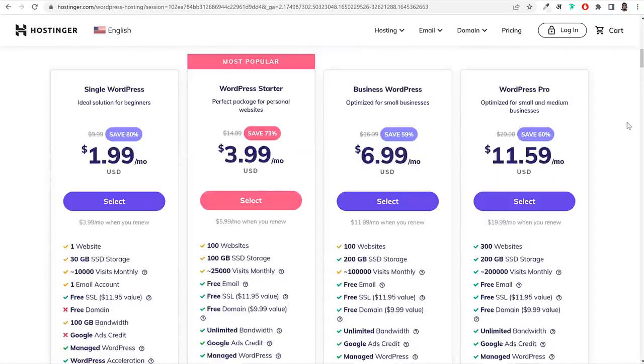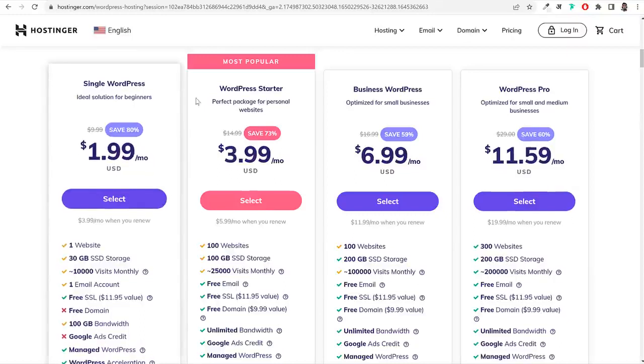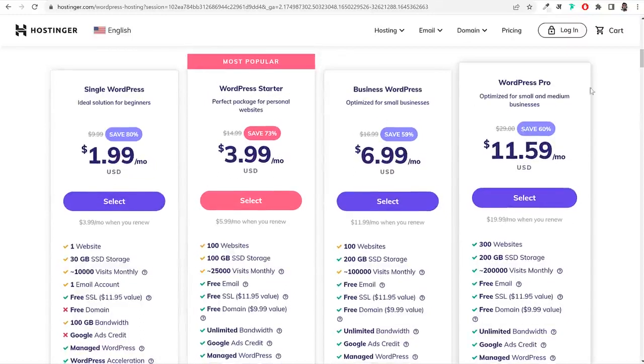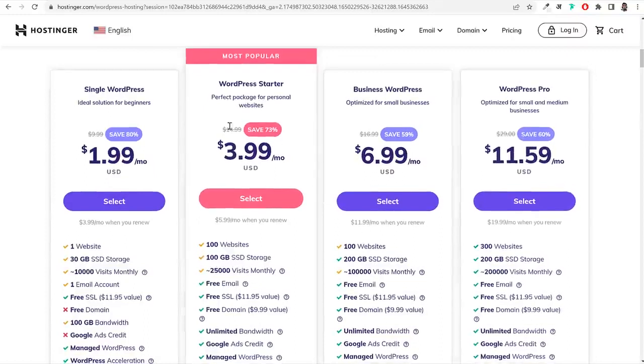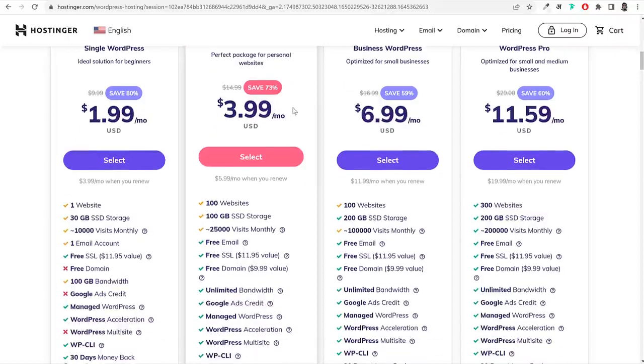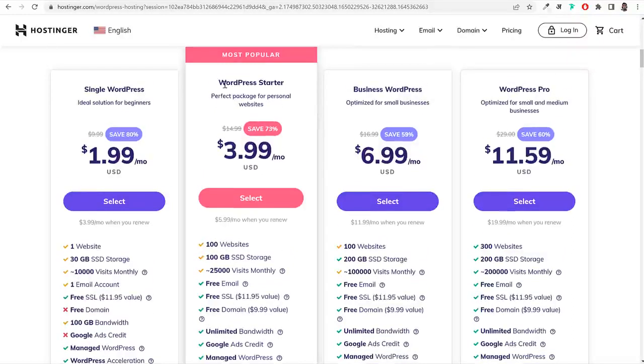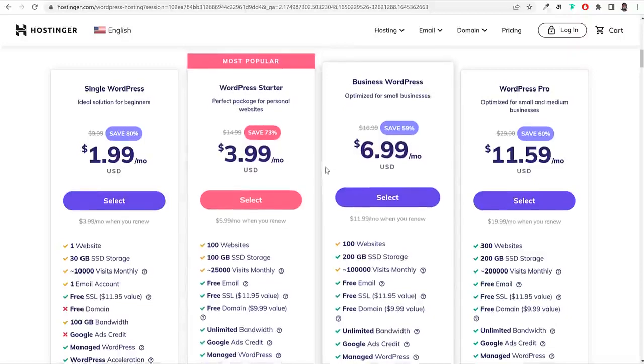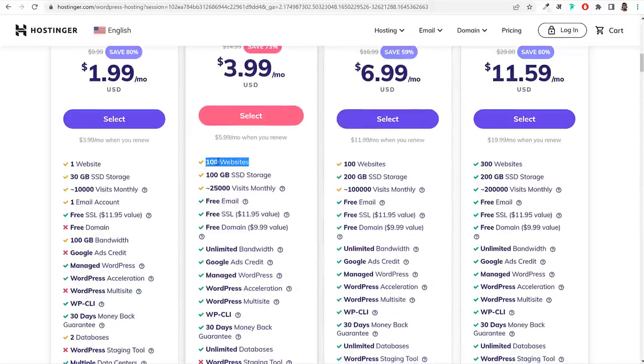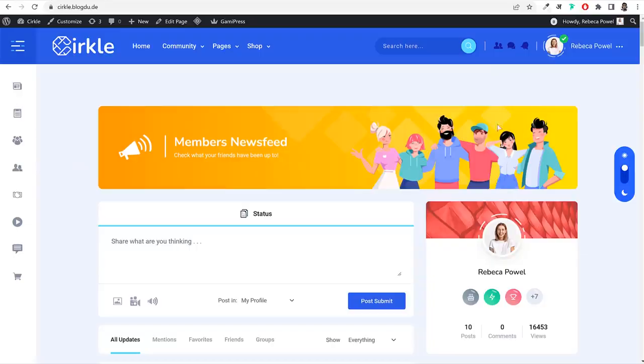Now if you scroll down, you can see there are 4 different plans available: Single WordPress, WordPress Starter, Business WordPress, and WordPress Pro. Now for most of you guys, I would recommend you to start with this option, WordPress Starter. This is the most popular plan, as you can see. And if you compare this pricing with other hostings, they charge a lot of money. But here you're getting a huge discount. In fact, you will get even more discount. I'll show you very shortly how you can get even more discount on this. But first, let's see what all we get under this WordPress Starter package. So with this package, you can create 100 different websites. So today you're creating the social media platform.